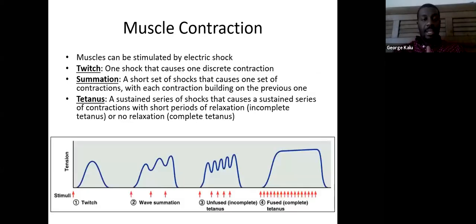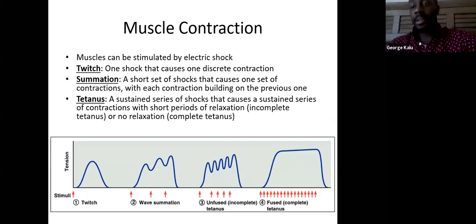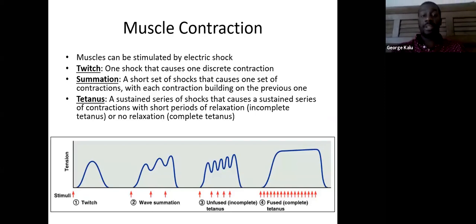So now that we've looked at how muscle contractions take place, we can figure out how we can measure our muscle contractions. The first way that we can actually see muscle contractions in action is if we're able to stimulate these muscles using electric shocks. If you take a muscle, add an electrode to it, and trigger one electric shock, that is going to cause that muscle to contract.